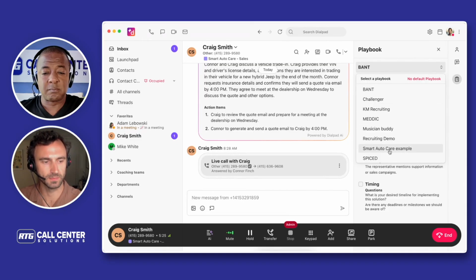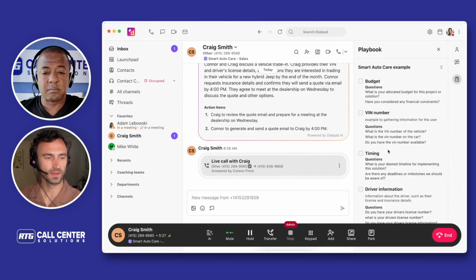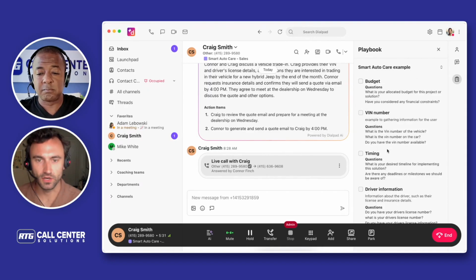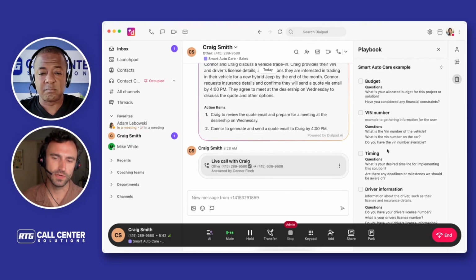I have one created specifically for Smart Auto Care, where their sales agents, when they get a call, have to ask pretty specific questions. For example, what's the VIN number on the vehicle? Or if someone's going to be trading in the vehicle, what's the timeline on when you're looking to have this completed? And we run the refresh rate on these to be about every 30 seconds or so.